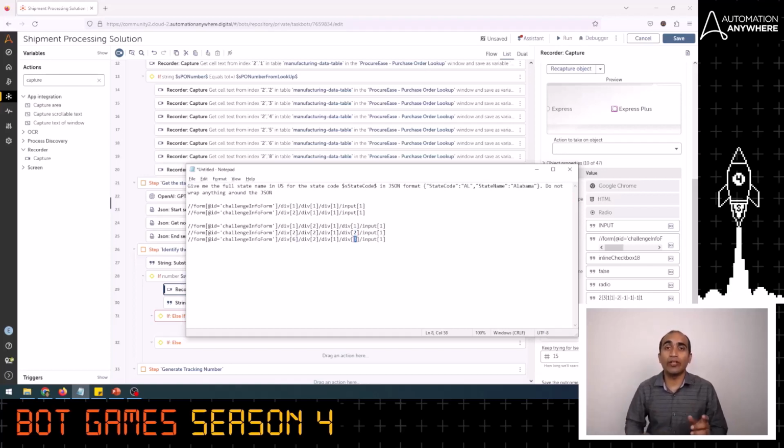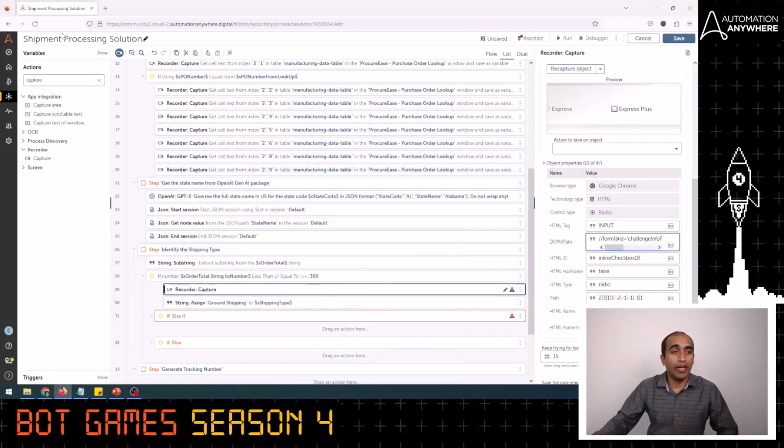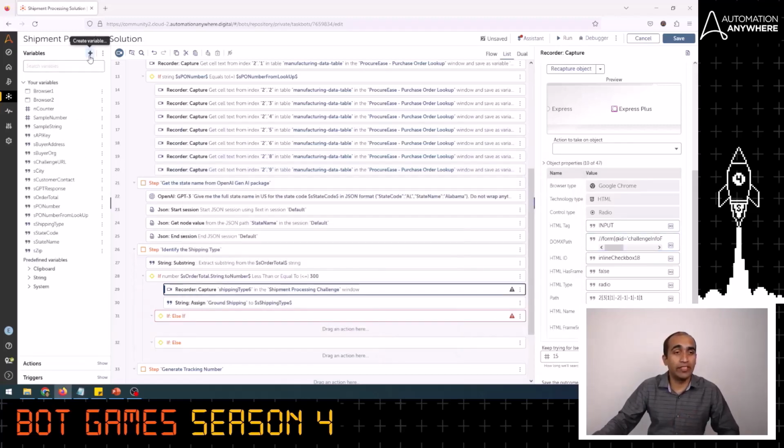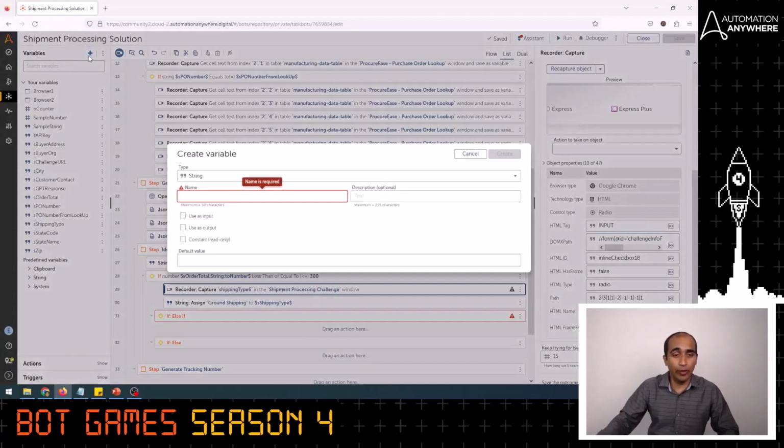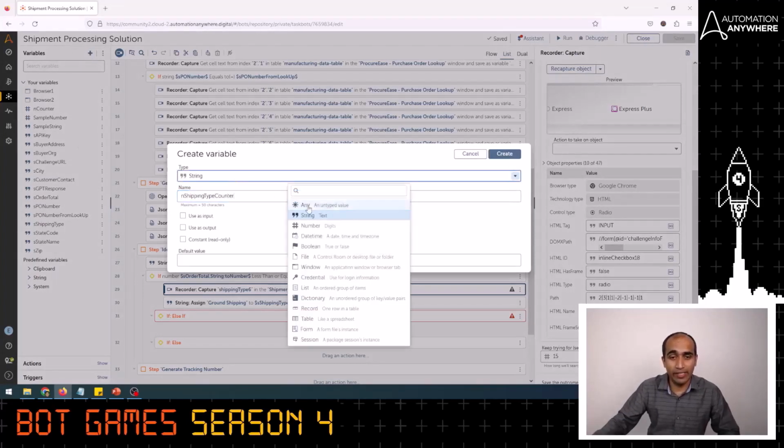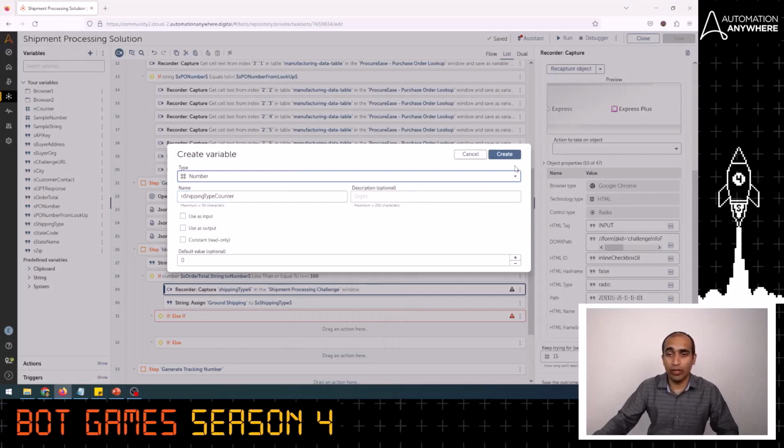1 corresponds to the ground shipping, 2 corresponds to the express and 3 corresponds to the express plus. So now what we will do is create a number variable and store these values corresponding to each shipping type. I'm going to the variable section and create a new variable. This time I'll call it n shipping type counter and select the type as number. Then click on create.